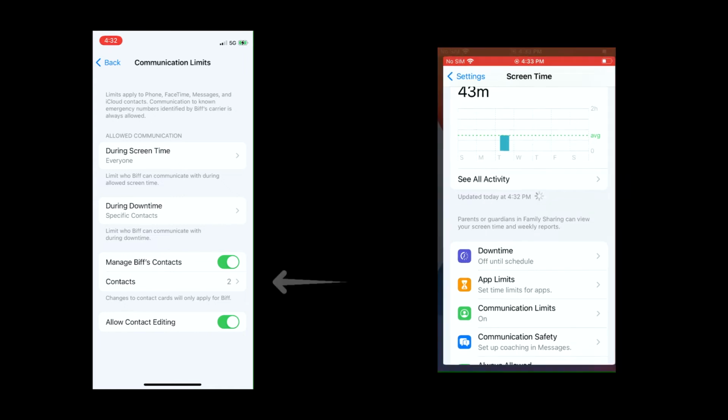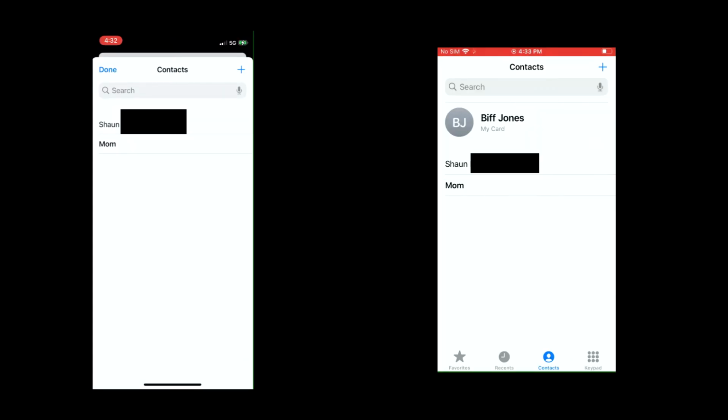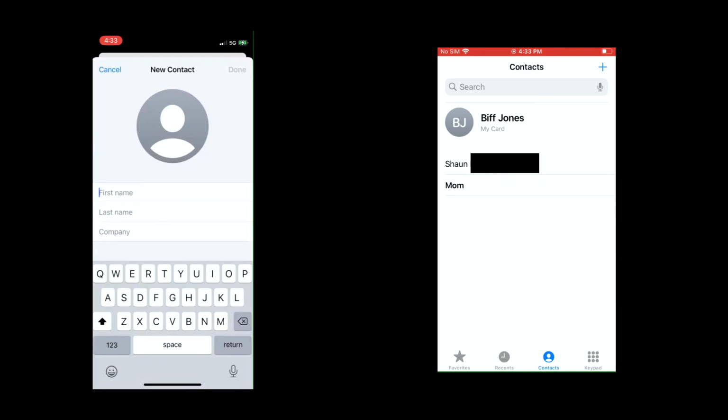So if we go to the contacts, right now we see just the 2 contacts that we added when we were setting up Downtime contacts. So on your phone, you have the ability to add a new contact. Same as before, choose from my contacts or add a new contact. So we'll add a new contact here. We'll add Auntie Nicole.